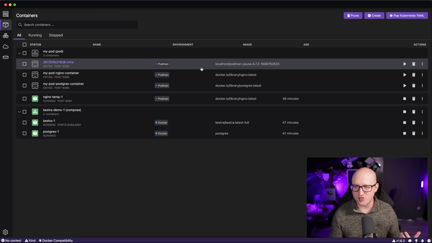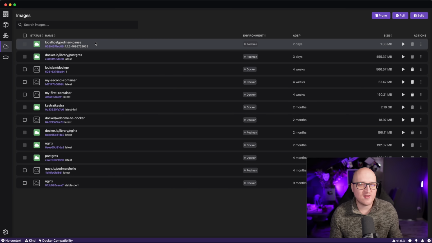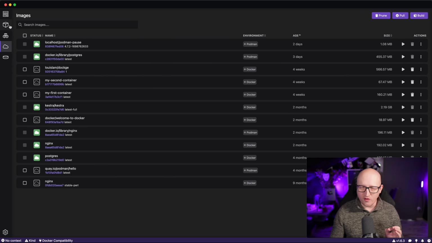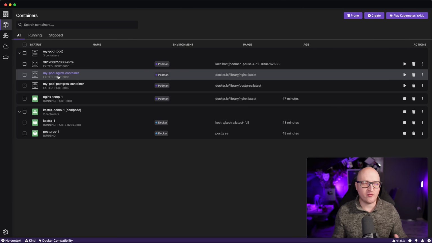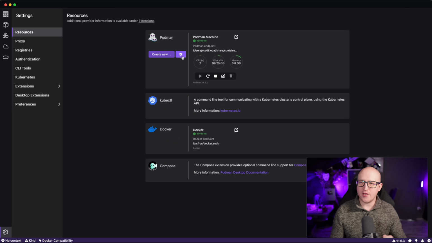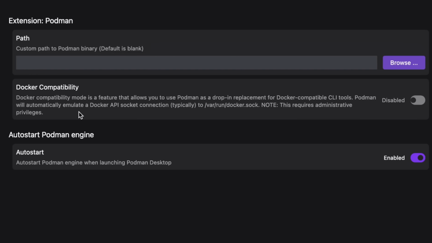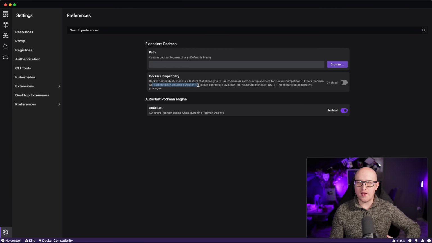Of course, you can also manage Podman containers. You can create new ones here from a Dockerfile, or run an existing image on your system. But it can also work as a drop-in replacement for any Docker tools that you have installed on your system. So for example, if you go to the extensions tab and go into the settings of your Podman machine, there is a button that is called Docker compatibility. And this is a feature that allows you to use Podman as a drop-in replacement for Docker CLI tools. So that basically just creates a link from the Docker API socket in the Linux file system and redirects it to a helper socket that will talk to the Podman engine.